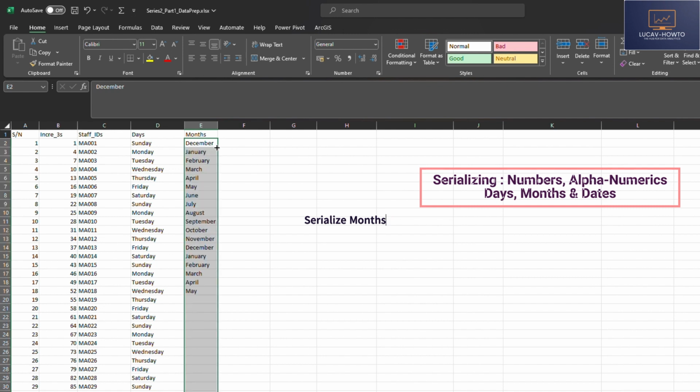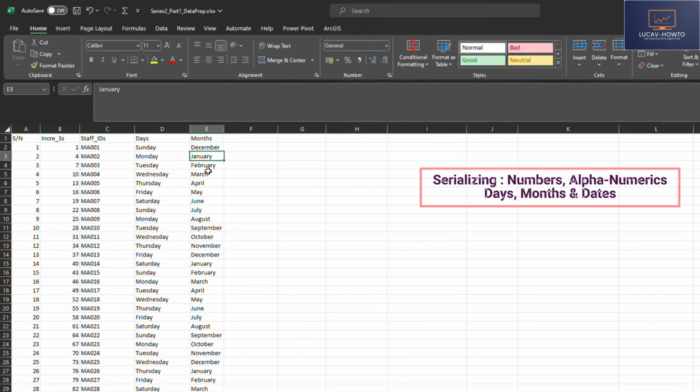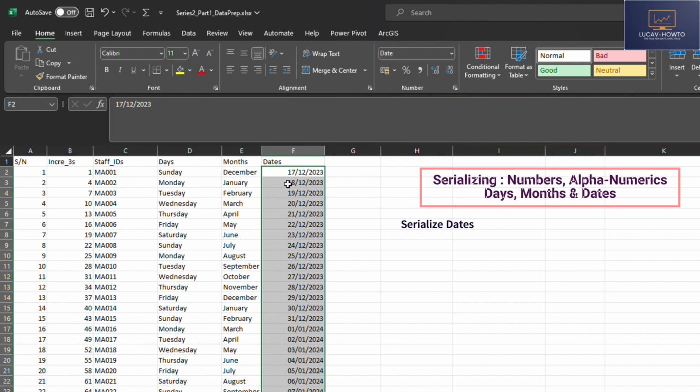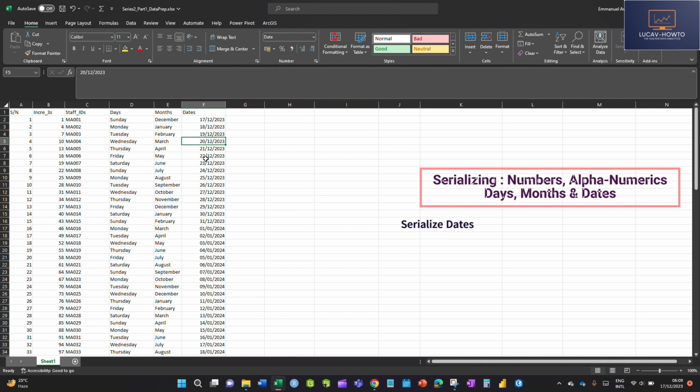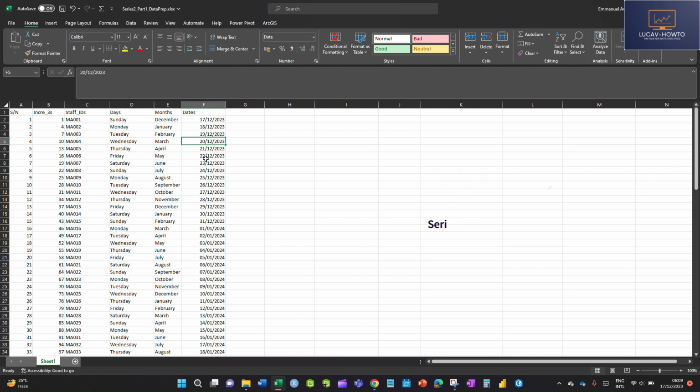So when you also do the same, it will be able to understand that the next month after December is January, February, March, and so on. You can also serialize dates. So today's date is 17th, 12, 23, and the system will understand by dates. So the next date is 18, the next date is 19, and so on. So this is how to serialize numbers, alphanumeric, and all that.